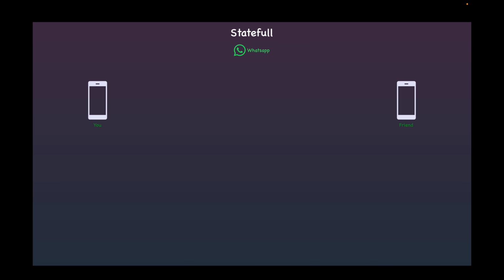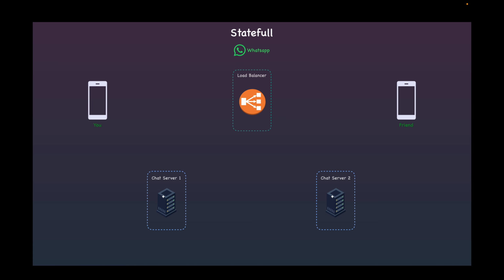You're trying to message your friend and there are two chat servers. Why are there two chat servers? There can be multiple chat servers because WhatsApp is a huge application. It needs multiple servers to handle so many requests. So let's just assume that there are two chat servers. In order to create the connections for you and your friend, there will be a middle service called a load balancer. And when you open your WhatsApp, it first tries to connect to a WhatsApp server, and that will create a sticky session with the load balancer, where the load balancer will create a WebSocket connection with the chat server.